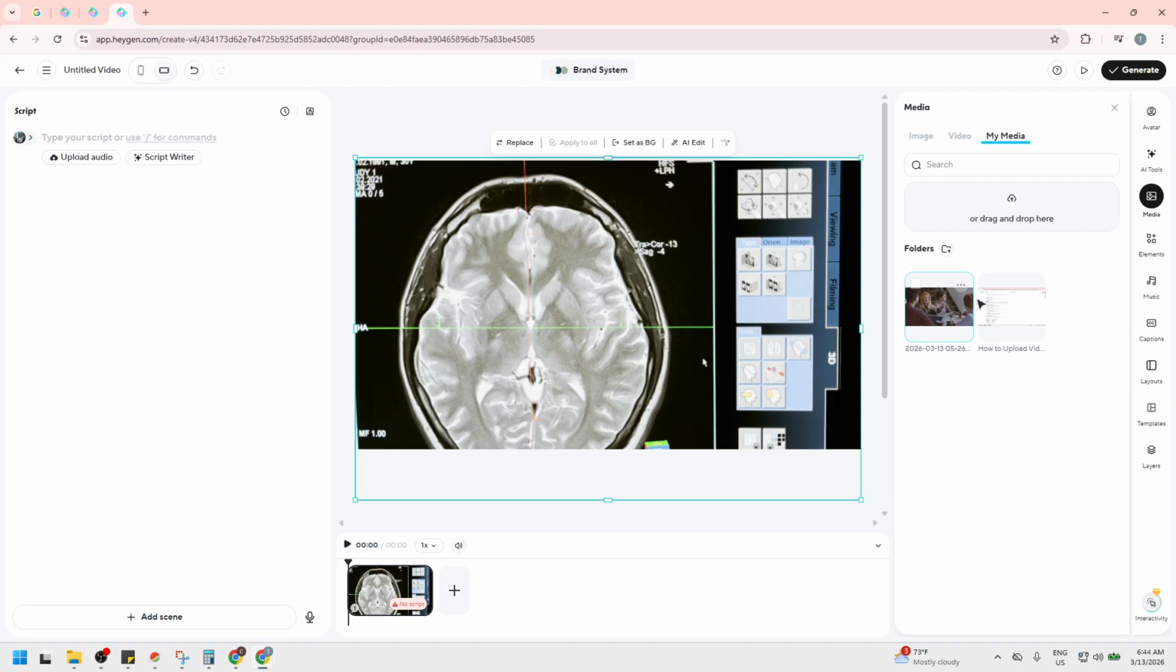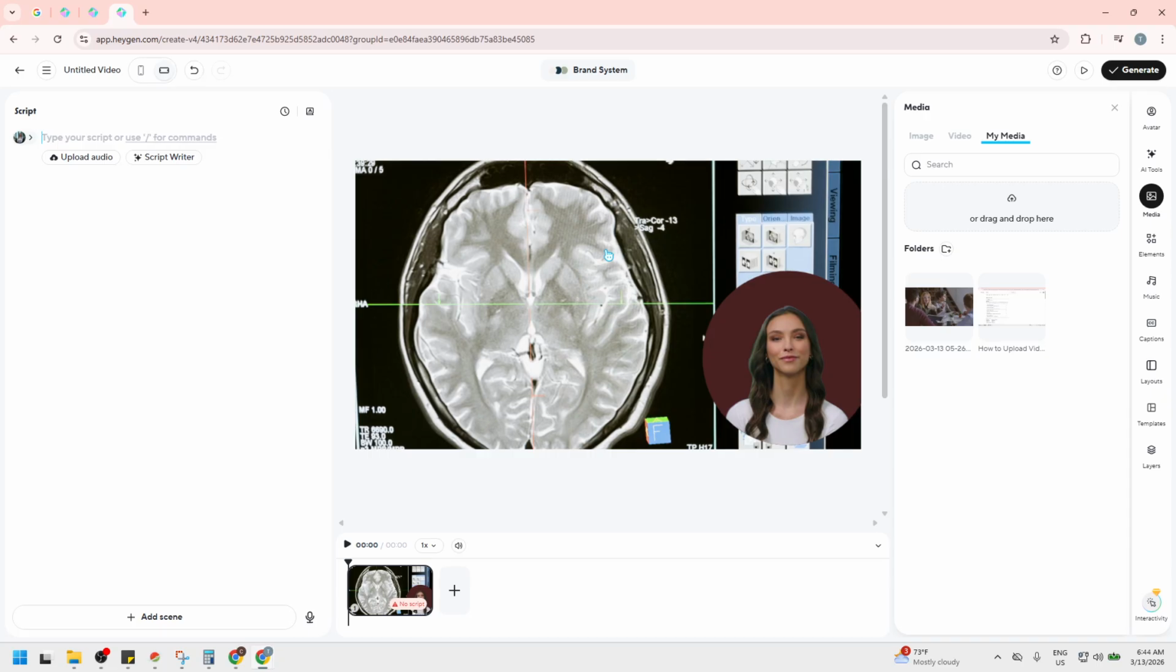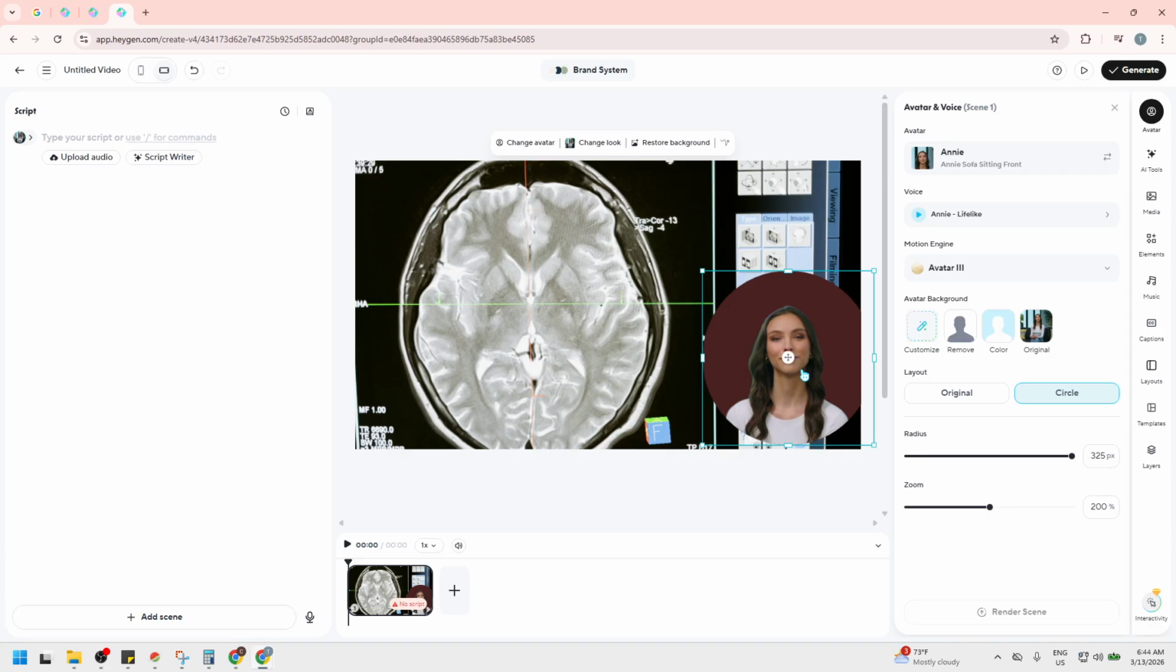When your chosen asset appears on the workboard, select it, then right-click, or click the three dots, and choose Set as Background. Heygen will automatically resize it to fill the entire canvas without distortion. If your avatar ever slips behind the background, simply reselect the avatar so it sits on top.